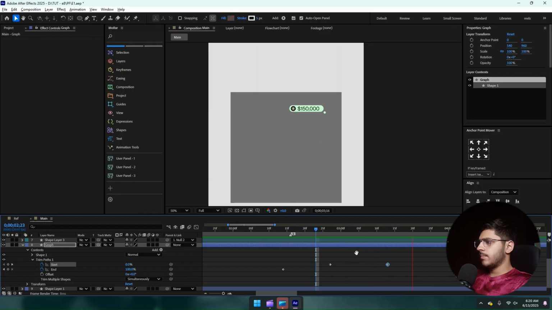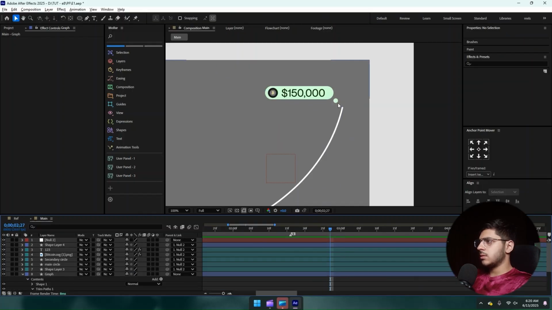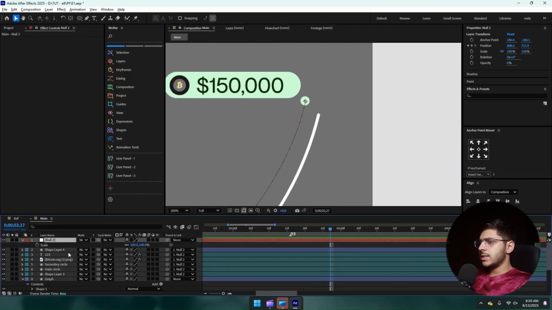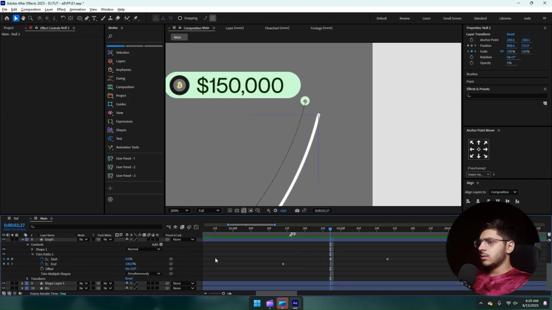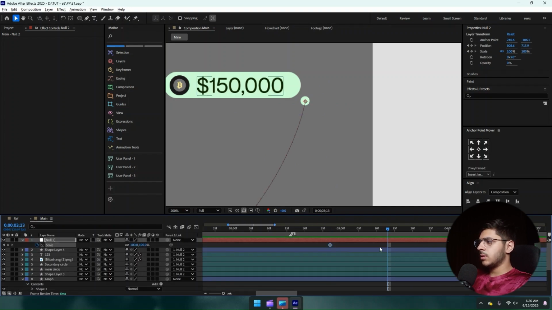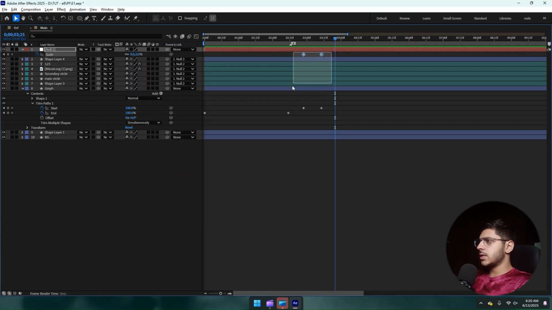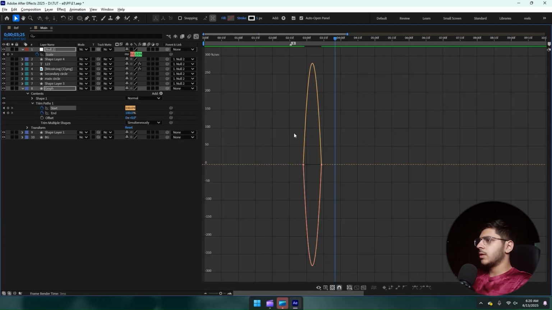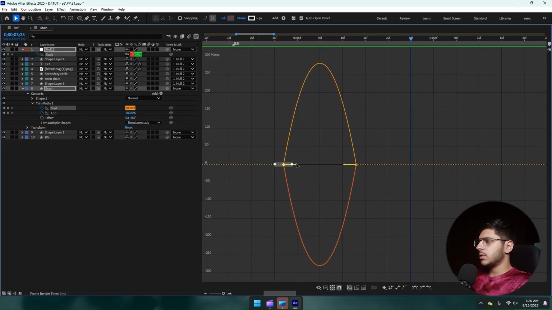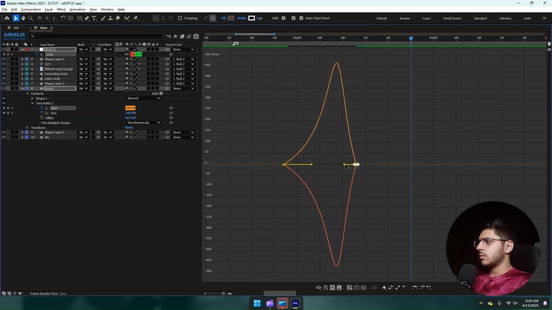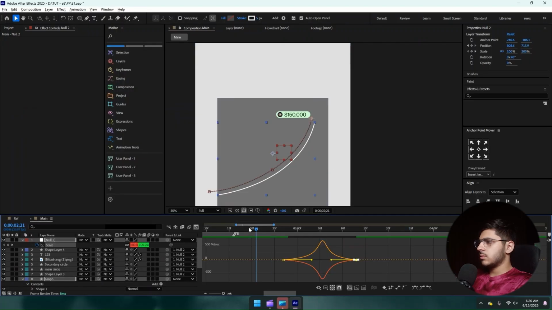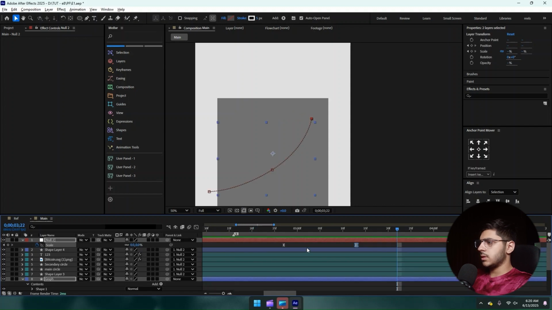Now we have it. Now let's shrink this one as well. Just click on null, press S on your keyboard, add a keyframe, then place the playhead right on this keyframe. Then change the scale, make it 0, like this. Now let's see. Now select both of these keyframes. Press F9, open the speed graph, and create this graph just like this.